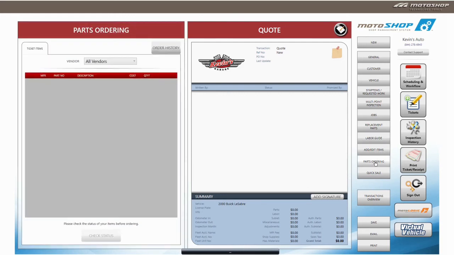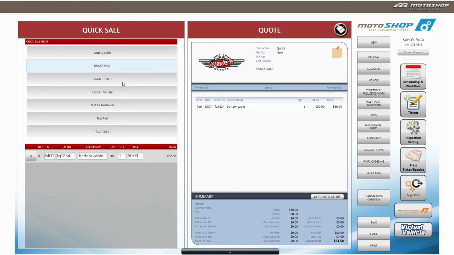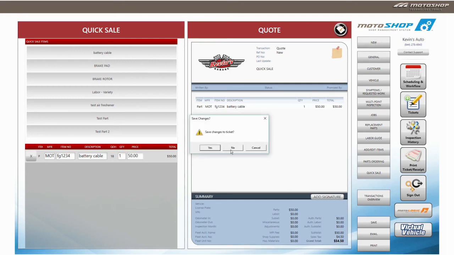Parts ordering, if you want to order parts, you can use your vendors if you want to. It'll give you a list. It'll help you order your parts. Quick sales is just basically straight up. If it's a battery cable, the customer does not have to be in your database. They can walk in and just purchase the item. So let's just say battery cable. Gives you the cost, price, there it goes. That is a quick overview of the main system.